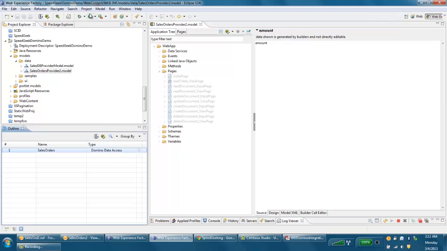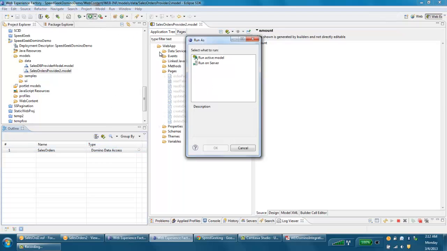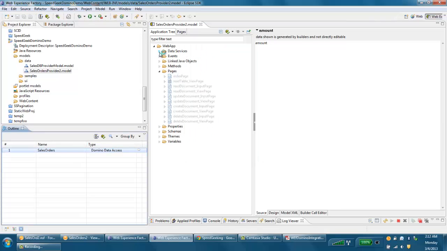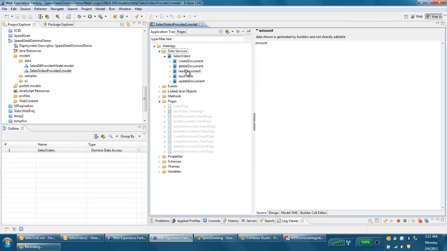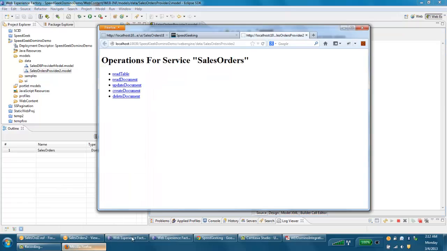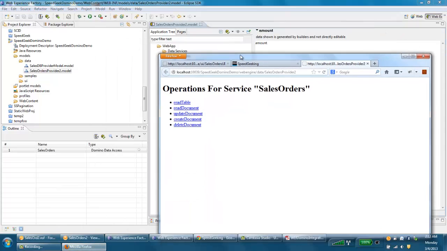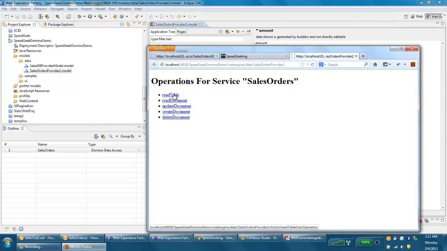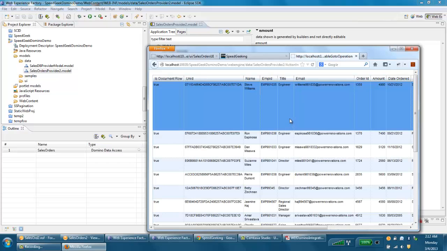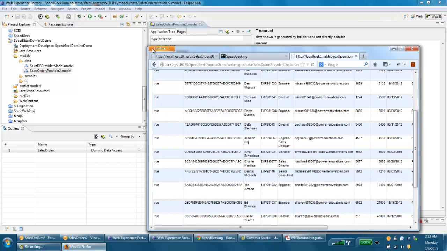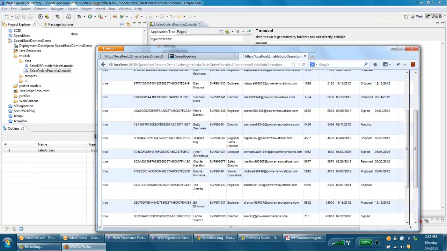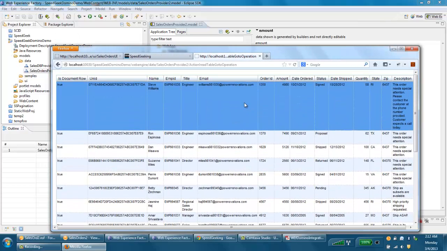So this allows me just to run my model, and it's going to show me all of the services that you see here, and I can call them to test them out to make sure that they work. This is the test harness that Web Experience Factory has created for me. I'm going to call Read Table, and this is just the raw data that is coming back from Domino and that is available in my service layer.